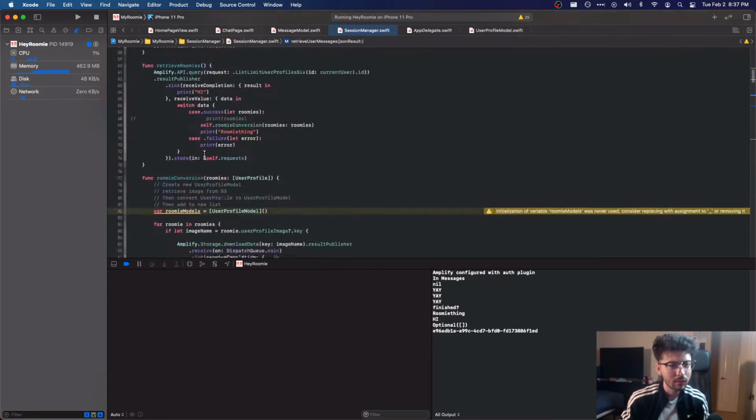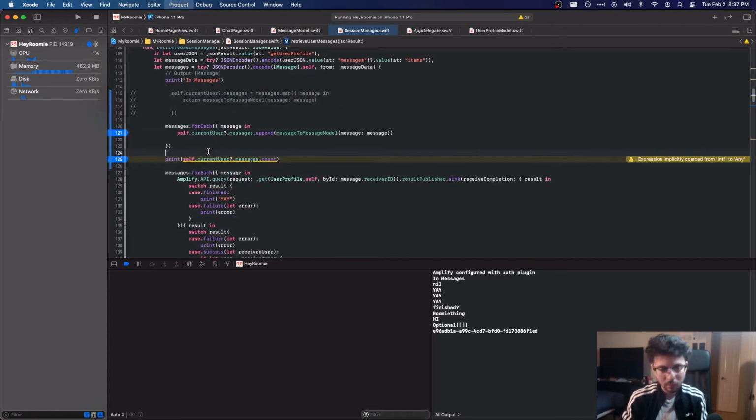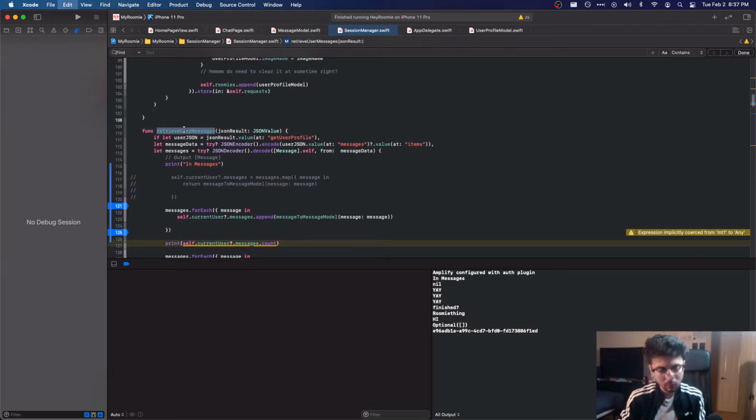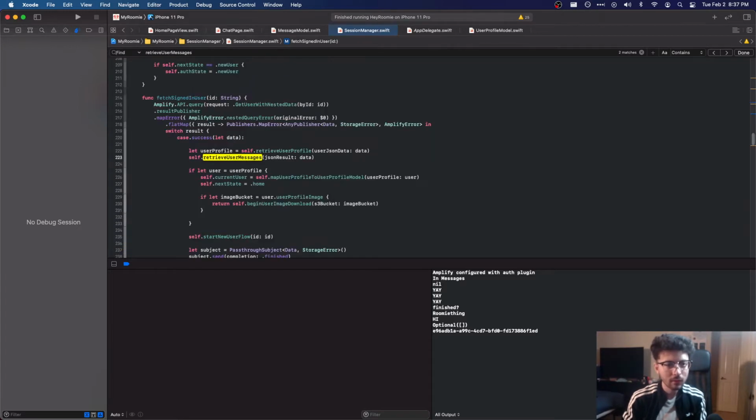Let's see. Oh, kill that. Right here, fetch signed in user, retrieve user profile. Oh no, actually, wow, no, I didn't. I don't assign it till here. Oh, okay, so yeah, it's always nil. Yeah, because I don't have a user yet. Well, I don't have a user assigned. Let me think. I wonder why I have it. Okay, retrieve user. Hold on.